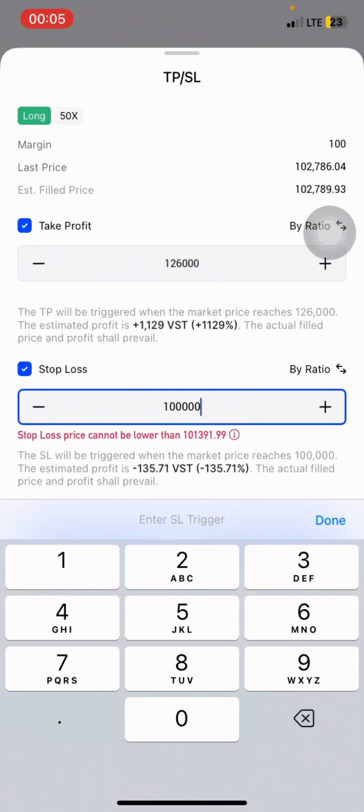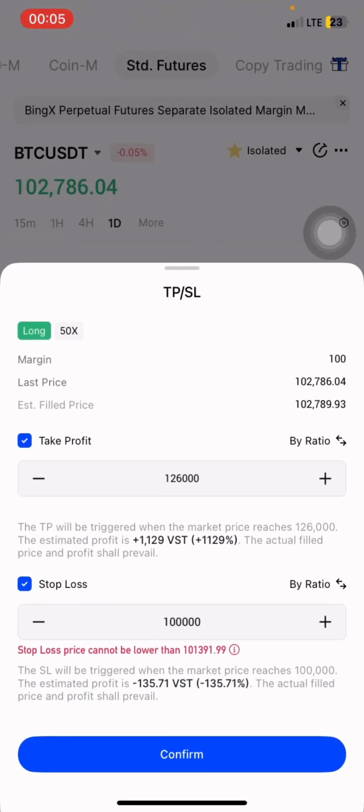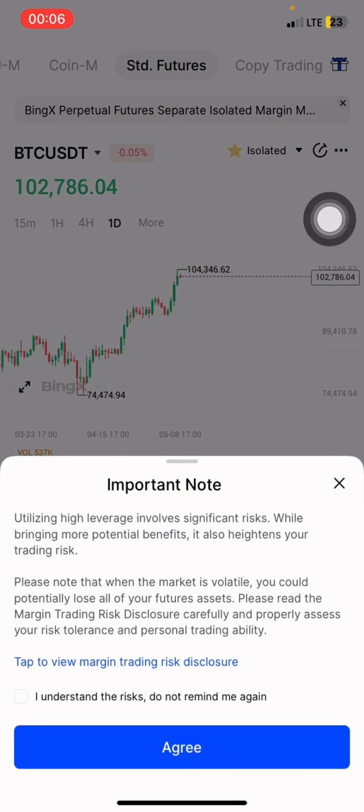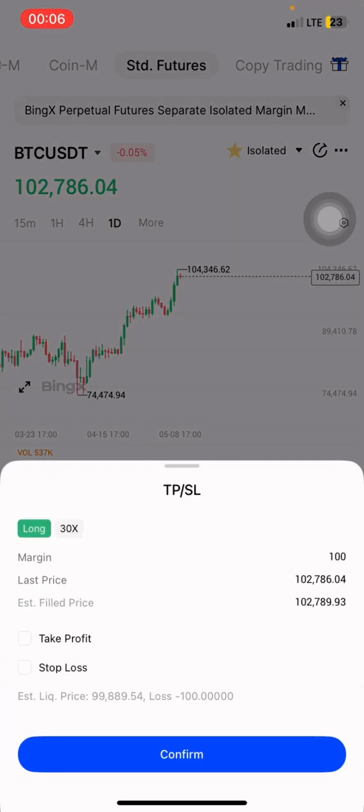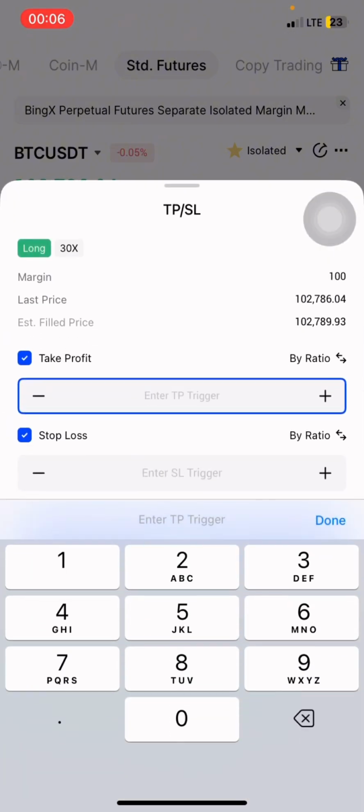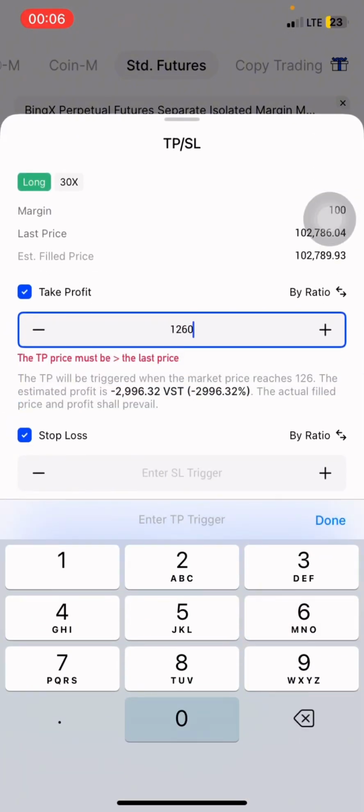So now I'm going to click on done, and then I'm going to go back. Now, as you can see here, my TP and stop loss are not set. So I'm going to come back to this leverage and change it to, let's say, 20x leverage. Let me start with 30x leverage. So let's use the same figures we used, 126,000.